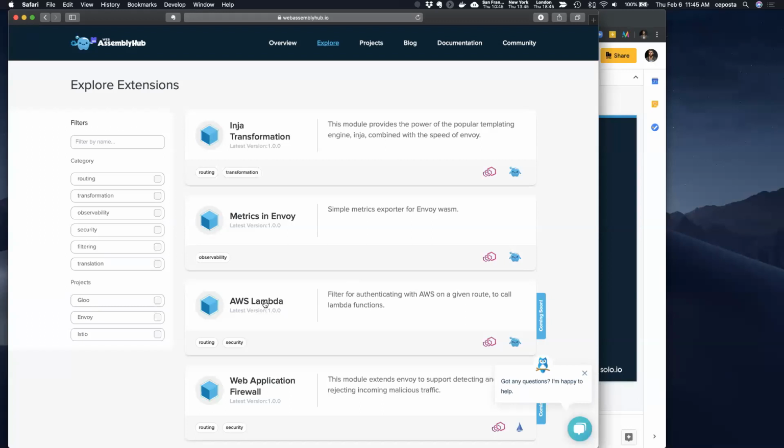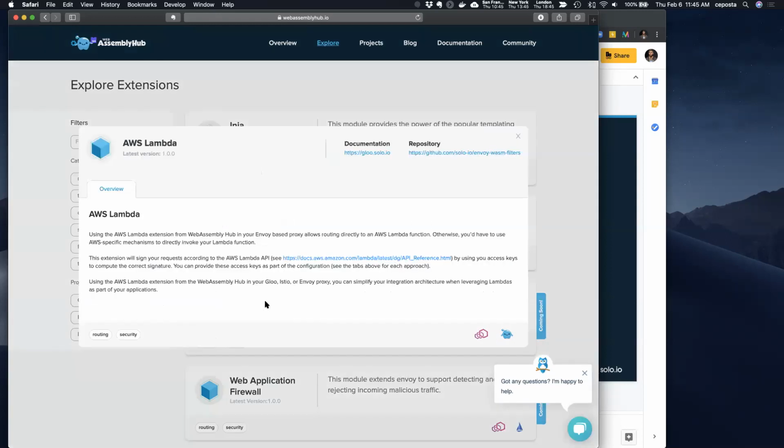One of the functionalities of our API gateway that we're converting to WebAssembly is the ability to call AWS Lambda. What this does under the covers is compute the correct signatures to be able to make the request directly to Lambda, so not through API gateway or any of that. It goes directly from Glue to the Lambda and invokes the Lambda and so on.